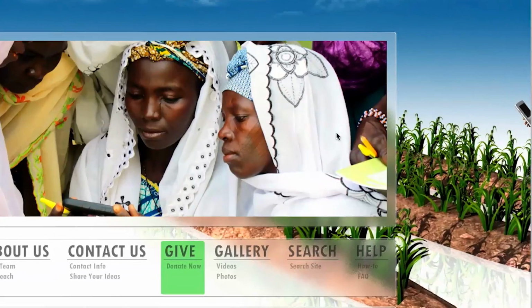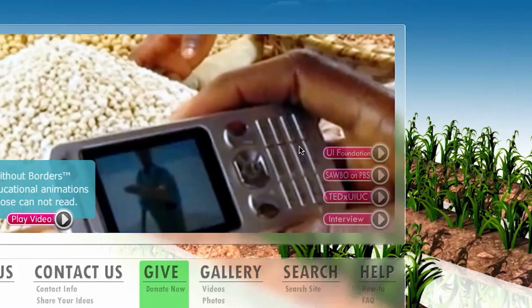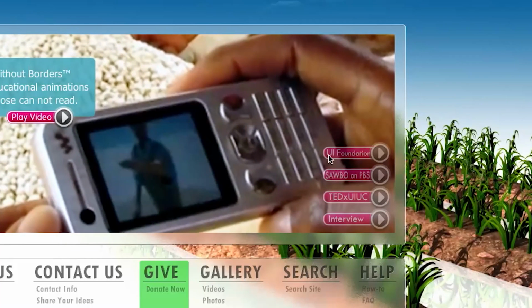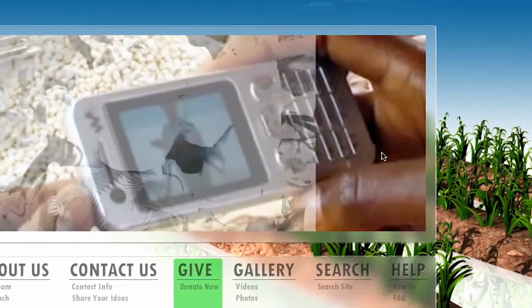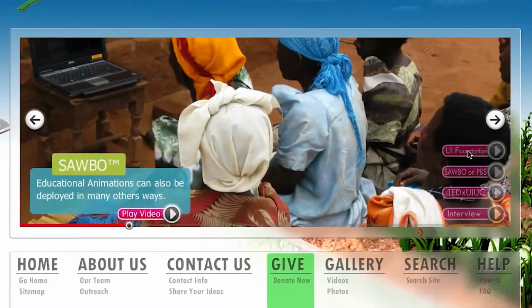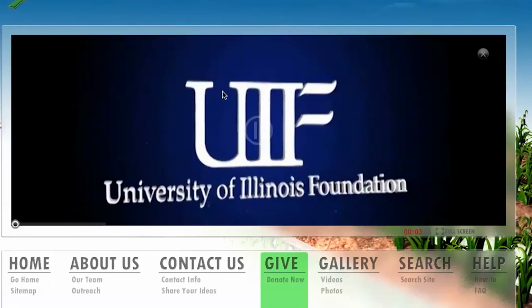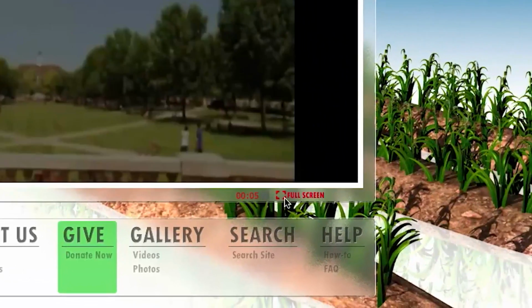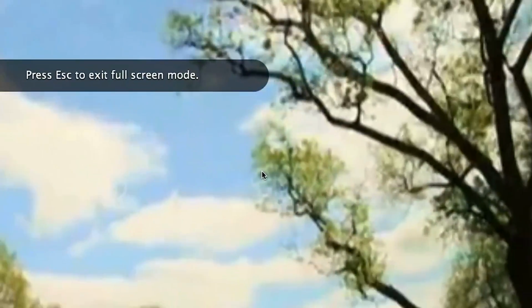So if you look at the right-hand corner on this screen, and I'm just circling this with my cursor, there are 4 videos. The first one is from University of Illinois Foundation. Now I'll click on this, and it will go right to the video, and one can watch the video in the screen, or one can go to the full screen.